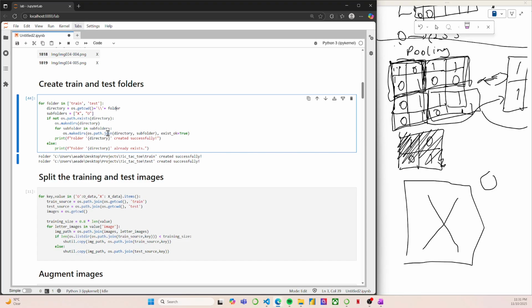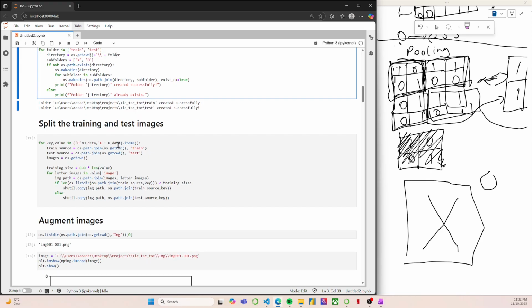So we have our directory right here, and for subfolder. Yeah, so basically that's just saying, okay, like I said before, I think this is okay: if the folder exists, don't create one. If it doesn't exist, create one. So that's what that's doing right there.